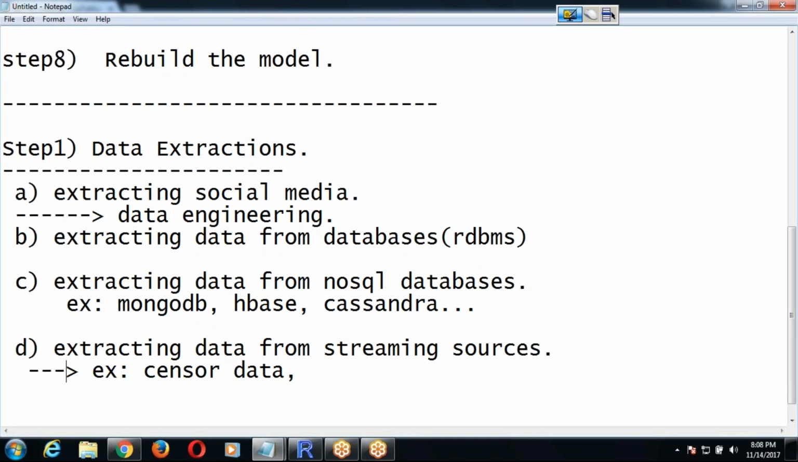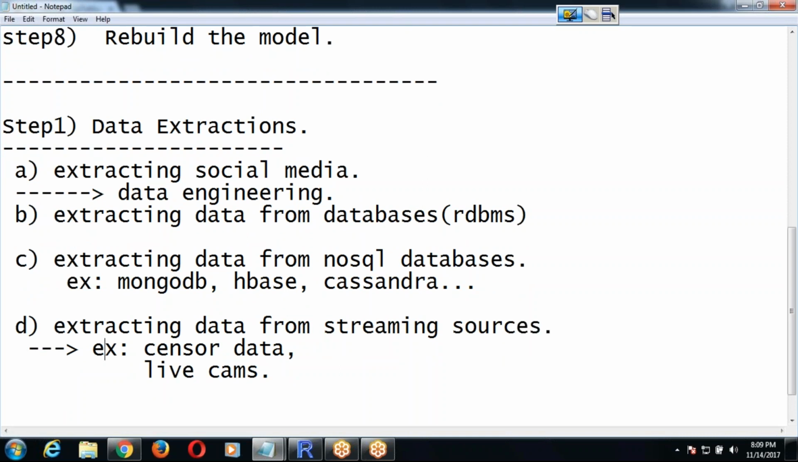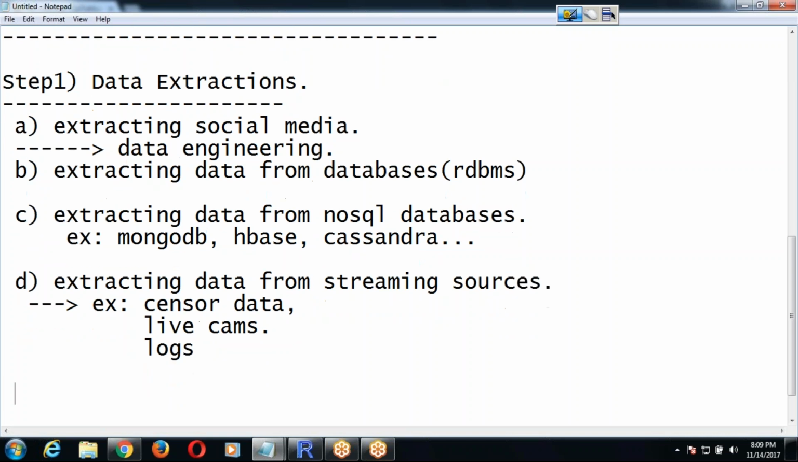Extracting data from streaming sources: sensor data, and still live cams. Logs, that can be database log or application log or OS log, whatever it may be. From the logs also, a lot of information we can extract. A lot of information we can project. Okay, such kind of things.